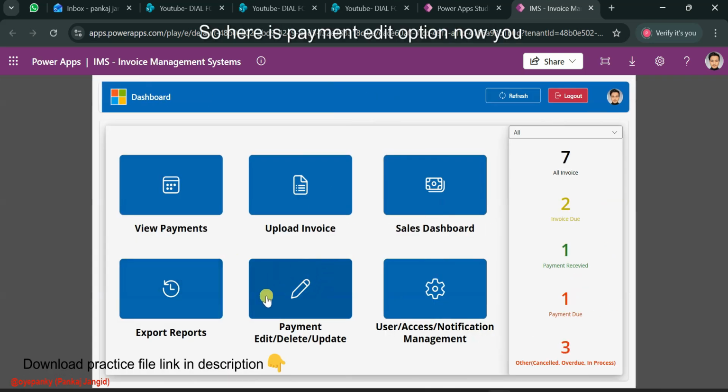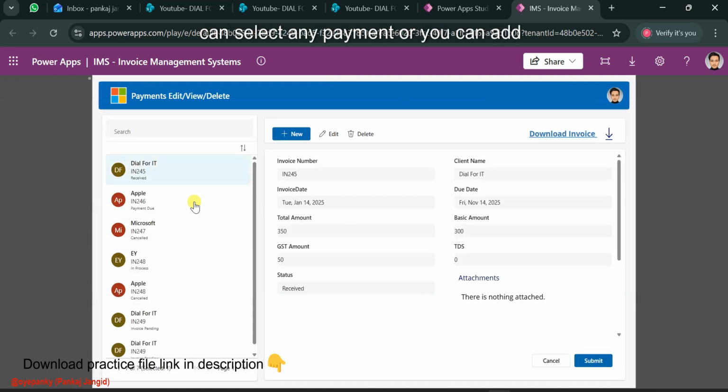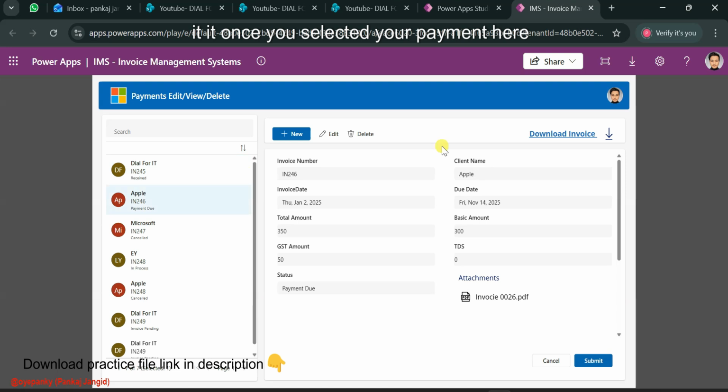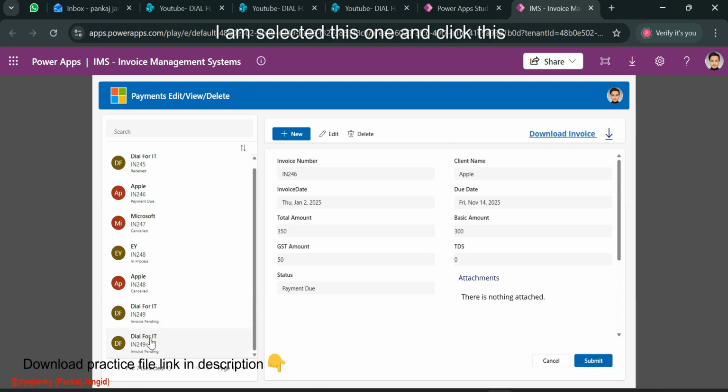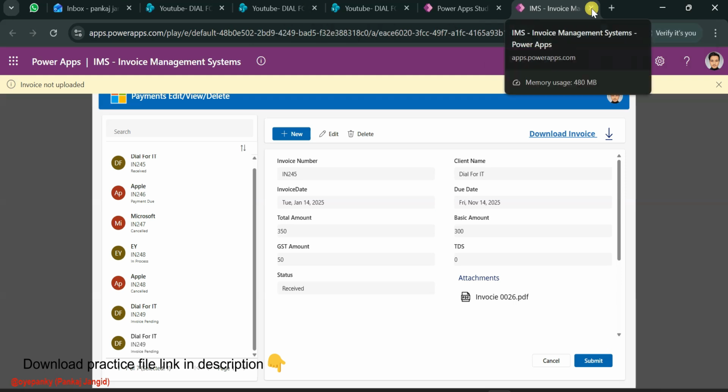Okay, so here is payment edit option. Now you can select any payment or you can edit it. Okay, once you selected your payment, here is able to download invoice also. If I'm selected this one and click this one, I'm here showing invoice not uploaded. If I'm select this one, the invoice.